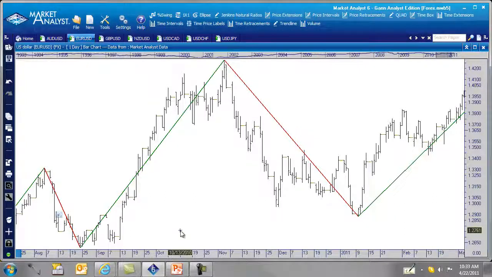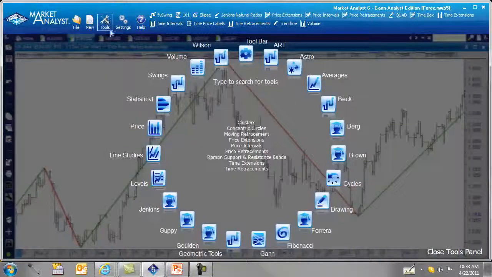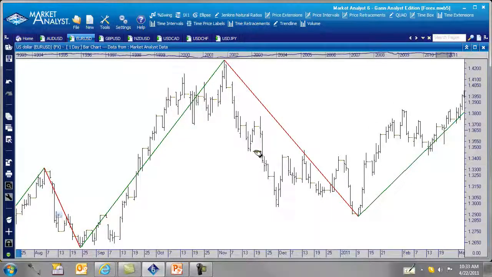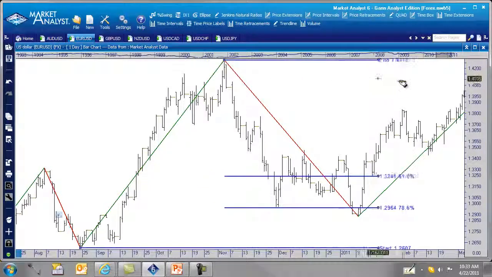Okay, so to apply the price retracement, we go to Tools, go here to Levels, and we go to price retracements. Okay, so if I'm looking for what's called an internal price retracement, in this general area here, I would click the low, and I would click the high, and then I can drag these lines across like this. Click one more time, and it's there.